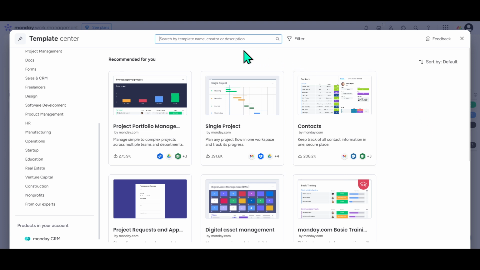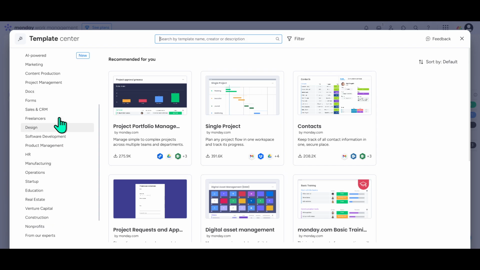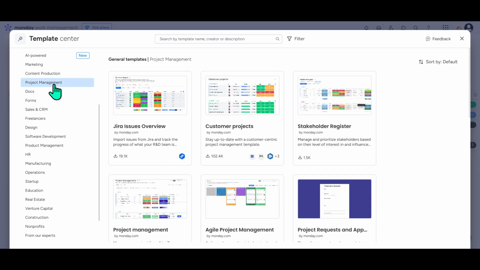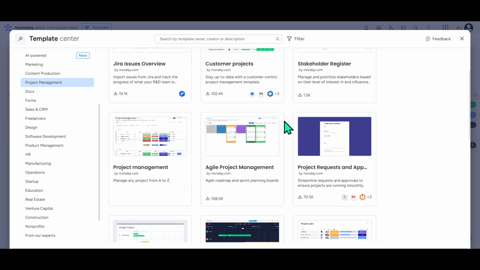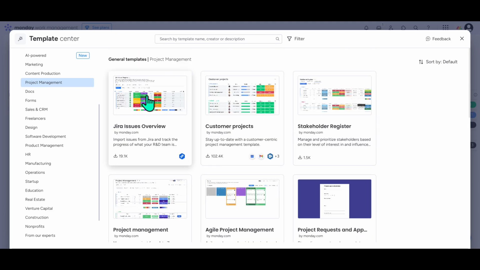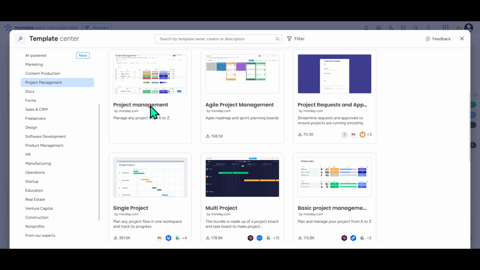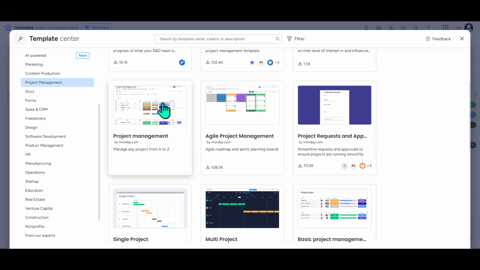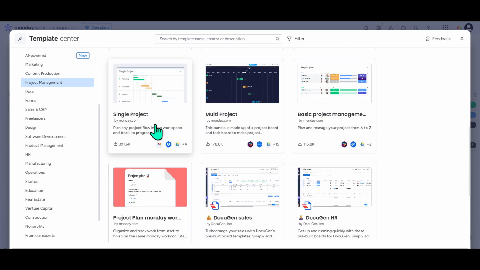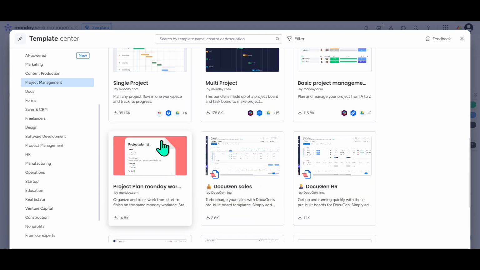As you're directed to the Template Center, you will notice a variety of categories displayed on the left panel. For this tutorial, we'll focus on the one labeled Project Management. Click on it to unveil a curated list of project management templates. This category is particularly helpful because it's designed with project managers in mind, offering structured layouts and essential components to effectively manage projects right from the outset.